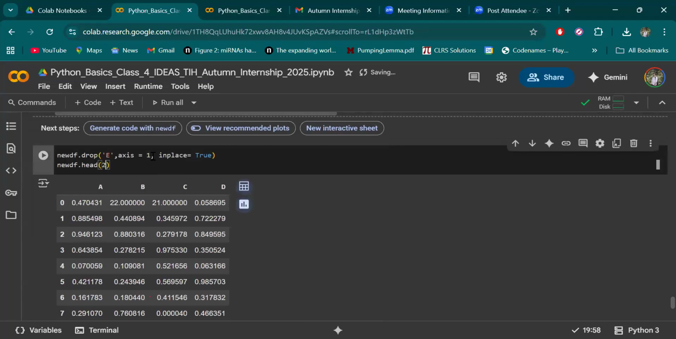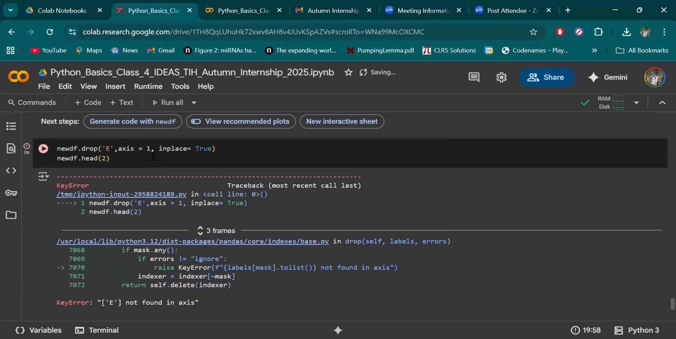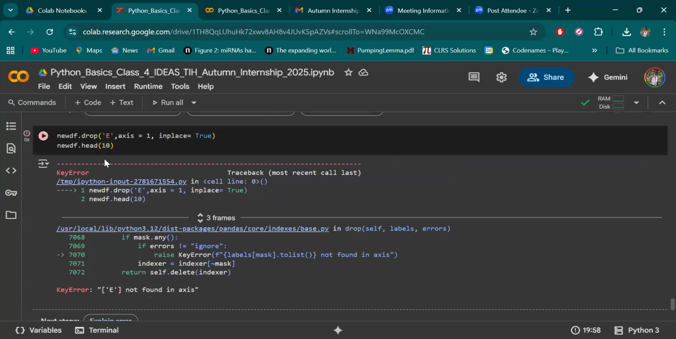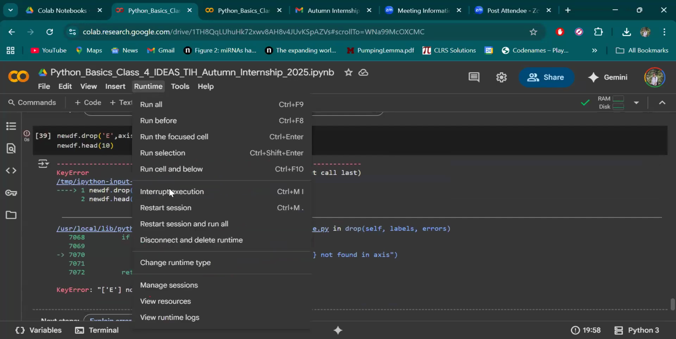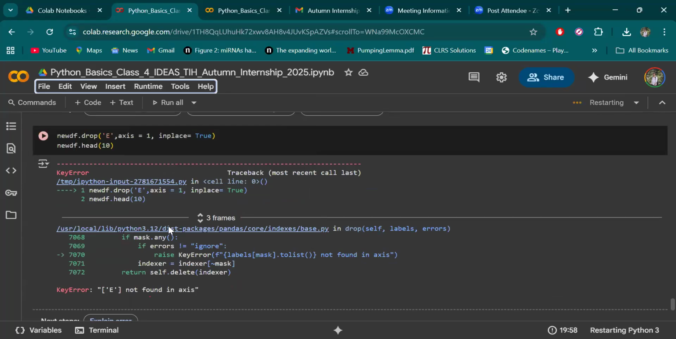Now let me just switch it to 2. And something crazy happens. And this does not work. I switch it back to 10. It still doesn't work. Now I restart session and run all. And this will work.